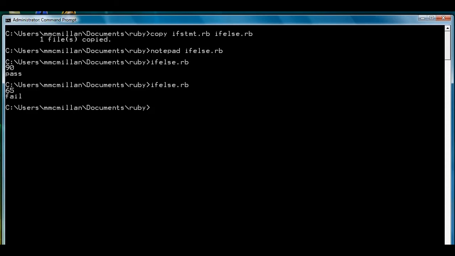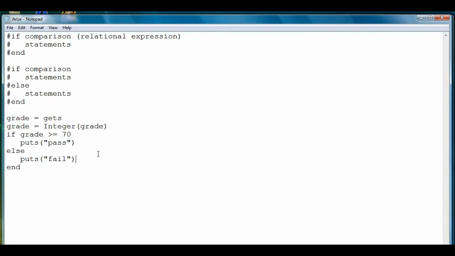So going back and looking at our program, we see very simply how it works. To summarize, we perform a comparison and execute one branch. Sometimes the set of statements inside an if or an else is called a branch. Execute one branch of statements if the comparison is true. Otherwise, execute another set if it's false. The if-else works great, again, for two-way decisions.